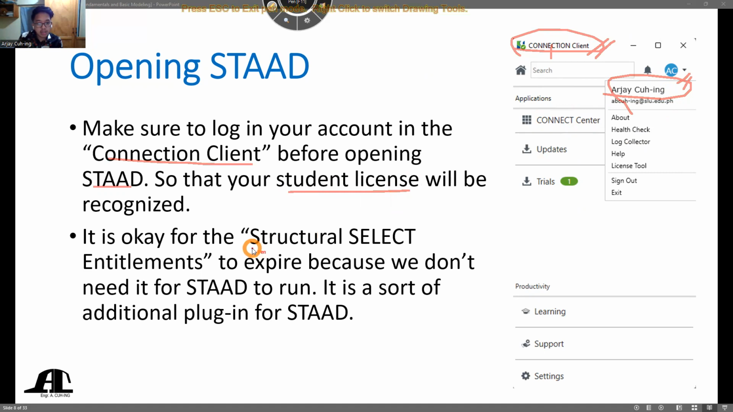Okay? Tapos kung titingnan nyo, pag inopen nyo, meron magpapakita na nag-expire daw yung ating structural select entitlements. So again, class, I repeat, it's okay, no? You just cancel and quit para mag-open. Kasi ito, class, again, it is another product, kumbaga plugins, additional toolbars for your STAAD. So we don't need that. Pero okay na with the core toolbars. Okay? So it's okay for this one, class, to expire.